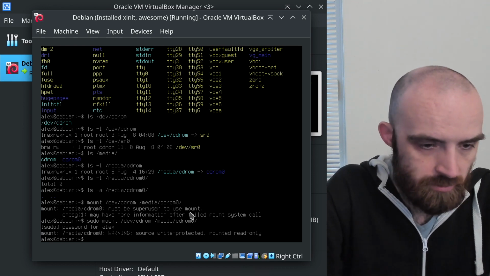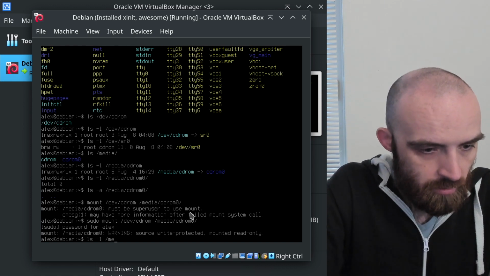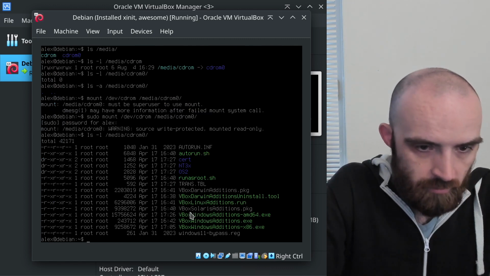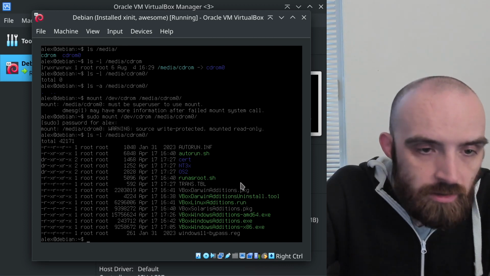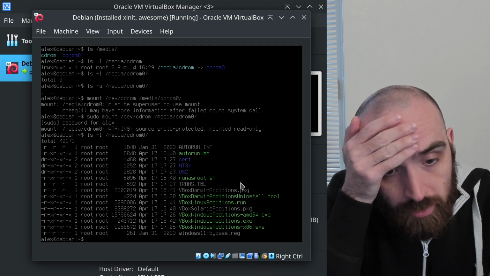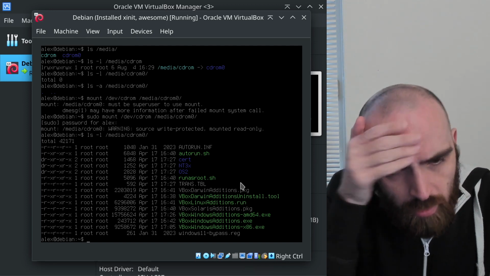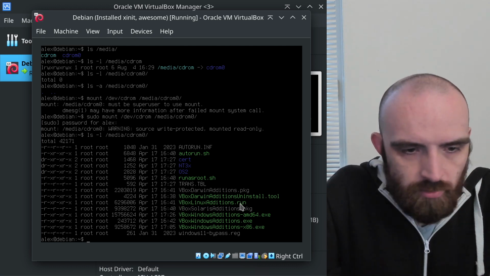Okay, it says mounted read only. Let's take a look. Alright, yeah, I was correct. That's nice. So basically, what we need to run here is this file. As far as I remember, it's VirtualBox Linux Additions.run.